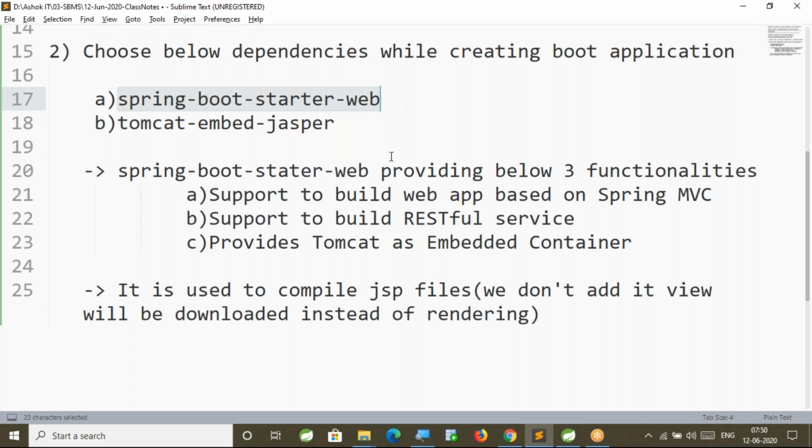Right. Now, what is the purpose of Tomcat Embed Jasper? It is used to compile the JSPs. If you don't add this dependency in your pom.xml, that JSP file will be downloaded whenever you send a request. I don't want to download the JSP. I want to render the JSP in the browser. Then we should add this dependency. Right, perfect.